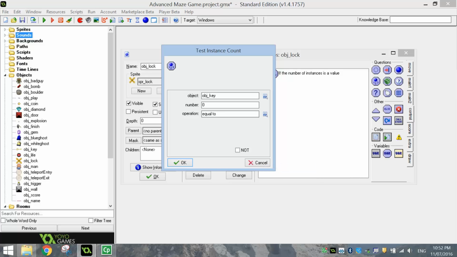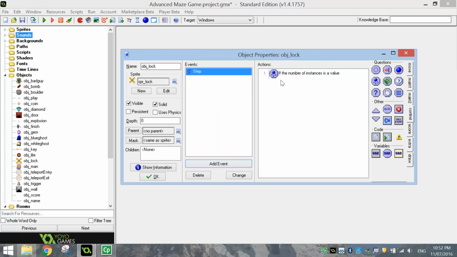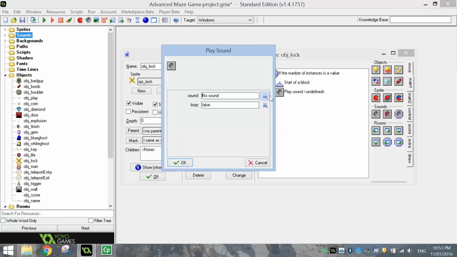We want that equal to 0. So leave the number 0, the operation equal to. So basically that's saying when there are no more keys left on the screen, we'll perform the following actions. So first of all, we're going to start a block of events. First thing I'm going to do is play a sound of the lock opening. Now we don't have a specific sound for the lock, so we'll just use the same one as the door. So that sounds like the door's opening.